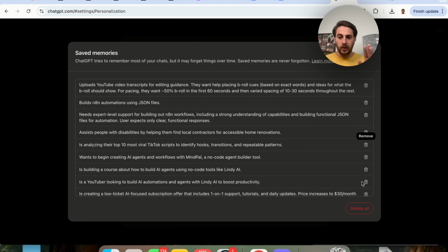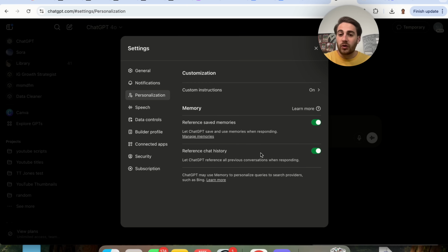But I do want to warn you, never click delete all. If you click delete all, this is going to make ChatGPT forget everything that it knows about you, and it's going to feel like you're starting from scratch with ChatGPT. And what really makes ChatGPT powerful is the fact that it can access all of these different memories. In addition to that, if you have this right here, reference chat history, this lets ChatGPT reference all of your other previous conversations when it goes to respond to you.